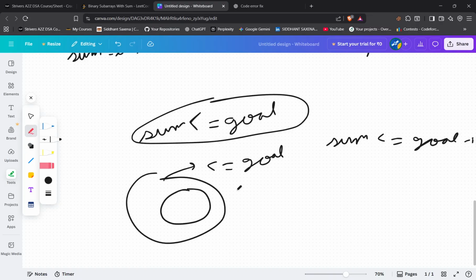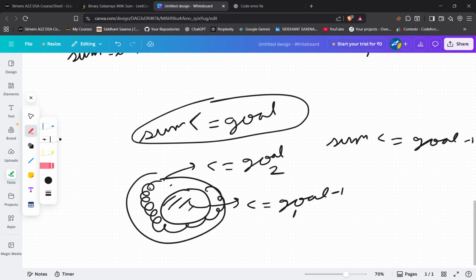This would be a subset. Suppose this is 2 and this is goal minus 1, which is equal to 1. So what will be the value of this? 2 minus 1, sorry, these are the elements which are less than or equal to 2, total elements. These are elements which are less than or equal to 1. So if I subtract this, we will be left with only the elements equal to 2, goal equal to 2.